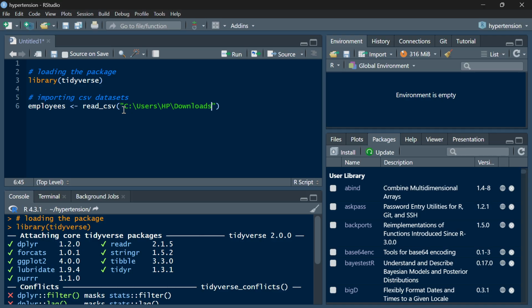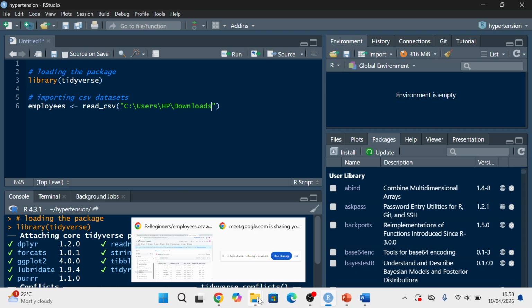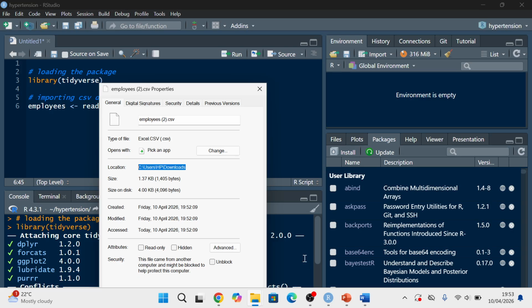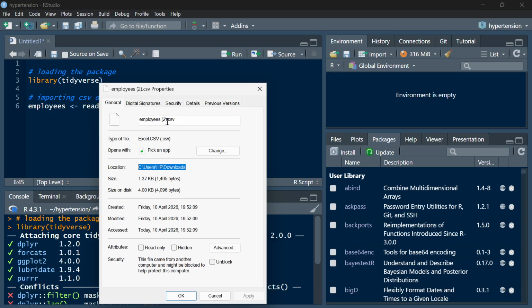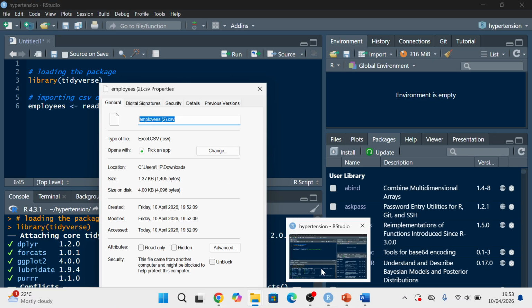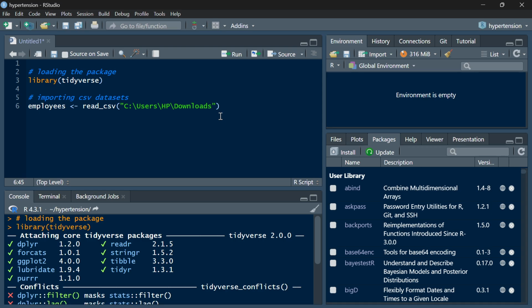After doing that, I can specify the name of the dataset. So it's called employees, and then it has brackets with the number 2. So I just copy it as it is right here, plus the extension, and then I come right here, and then I add this forward slash, and then I paste it directly there.